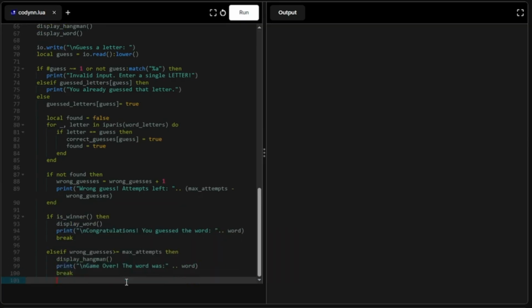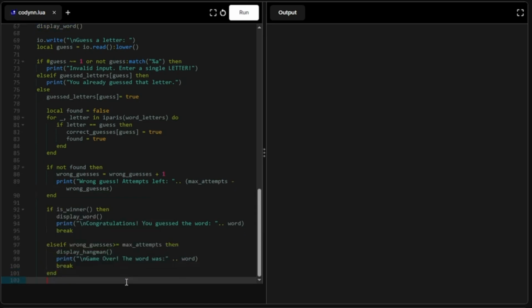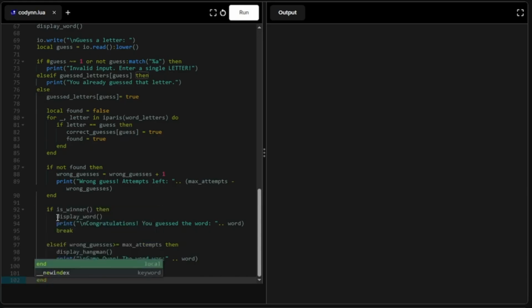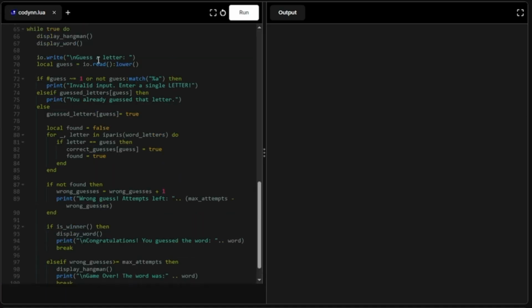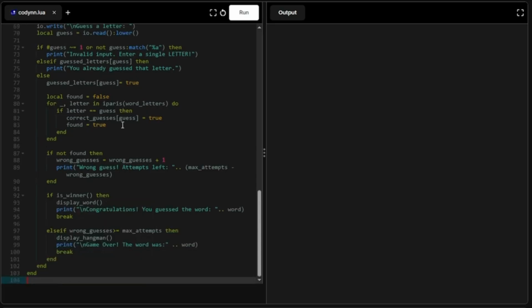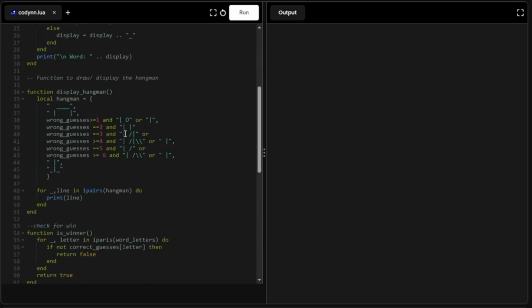We'll use break, and then we'll use a bunch of ends. This end is for this if statement, another end for our top if statement, that is this end state if statement, and then another end for our while loop, so end. Now this completes our Hangman game's full code.